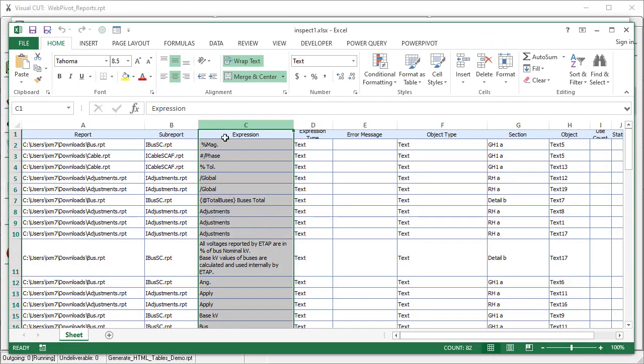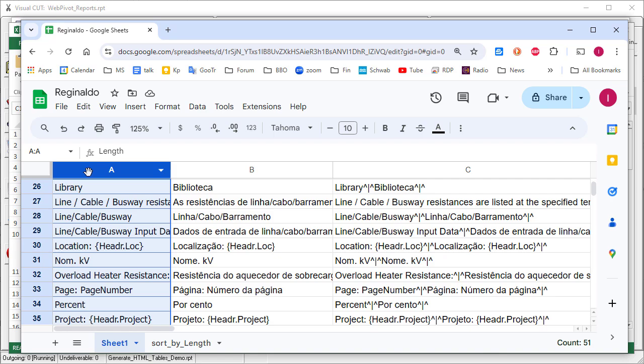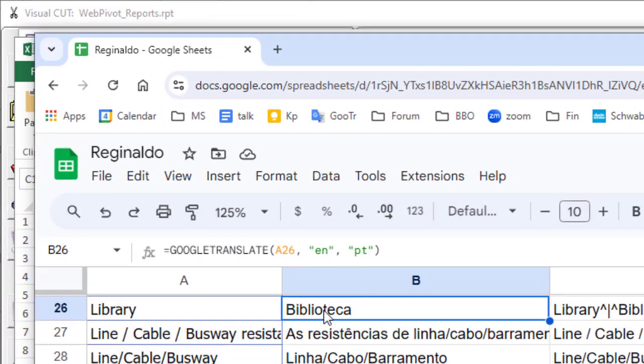I can then take all the text objects and copy them into Google Sheets. In Google Sheets, I copied all the text expressions into column A and used a free function, GoogleTranslate, to take whatever the content is in the A column and convert it from English to Portuguese.